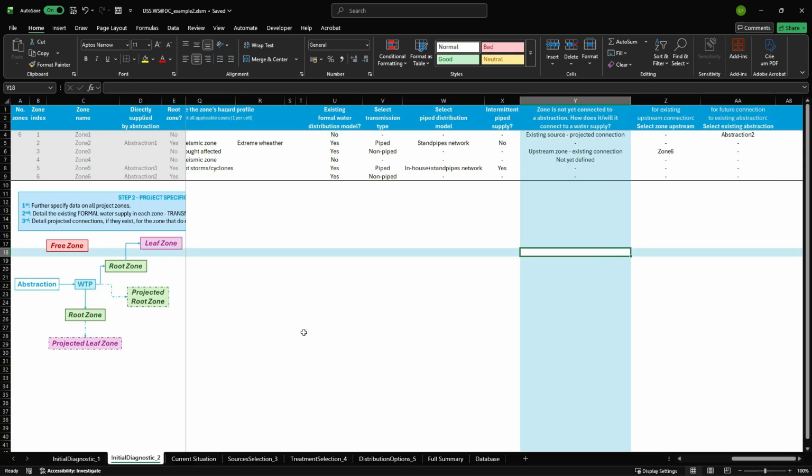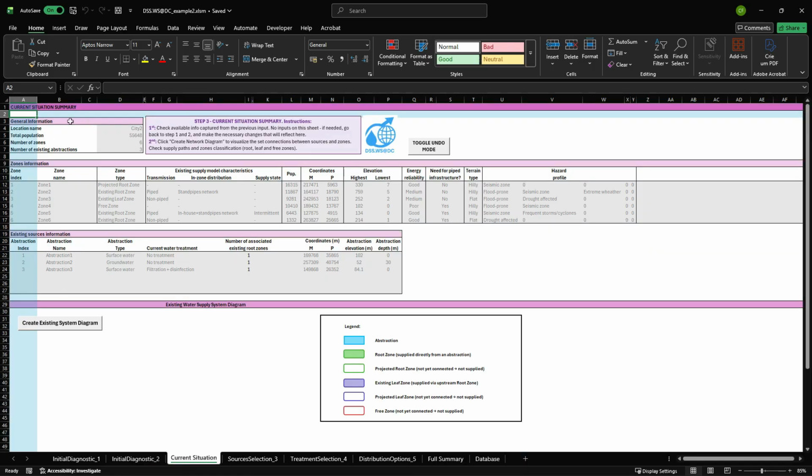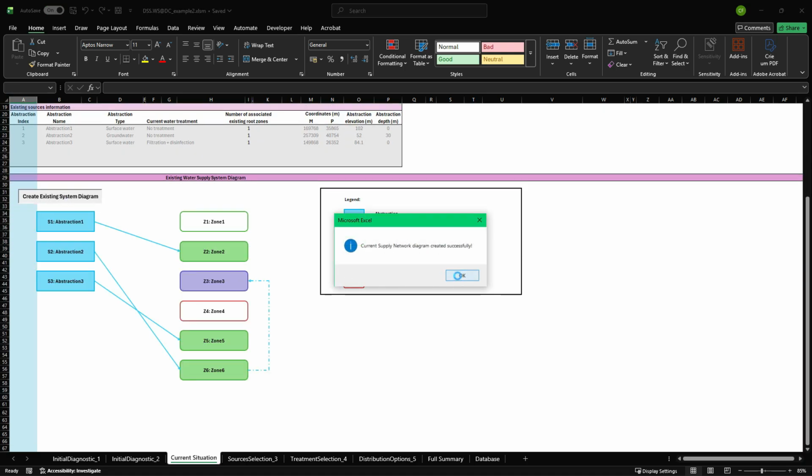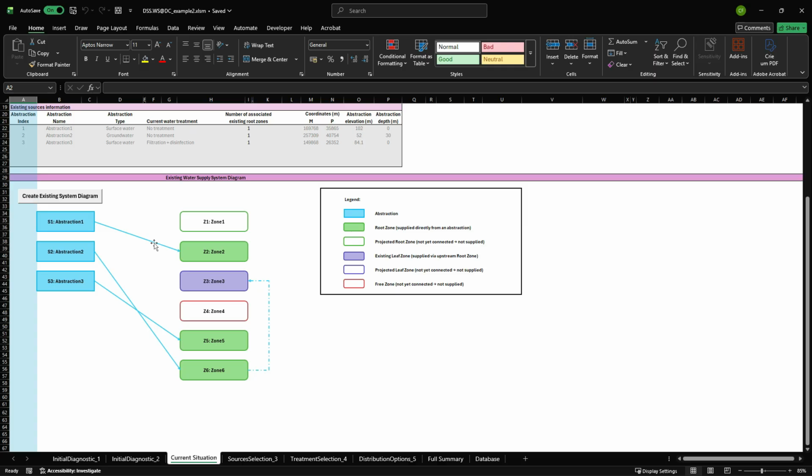With all this defined, here we have defined the connection types according to these ones for all zones, and then we go to current situation, where we can see all our inputs. Also, we can see here the zone type classification according to the data we have provided. And if we check everything is correct, we just create the existing system diagram, which shows the existing connections and is done according to the zone type classification that we have defined.